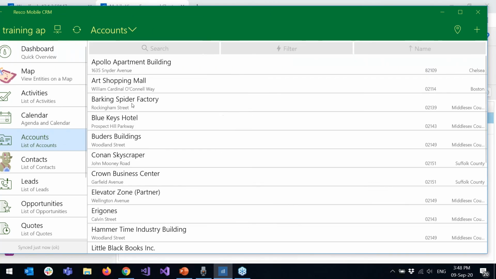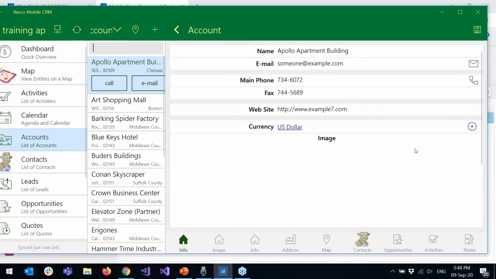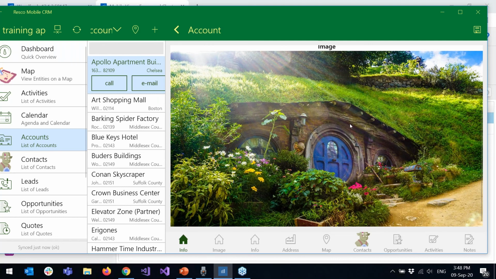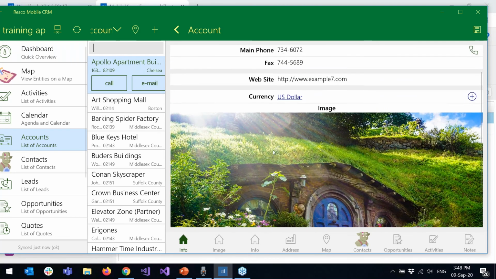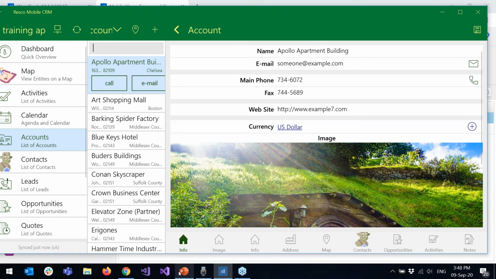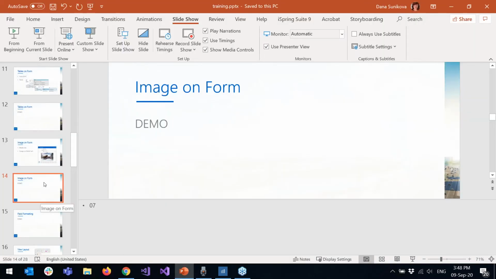And let's go to the account. And as you can see, the image has its label on top. It's the form style. So this is exactly what I wanted. Okay.